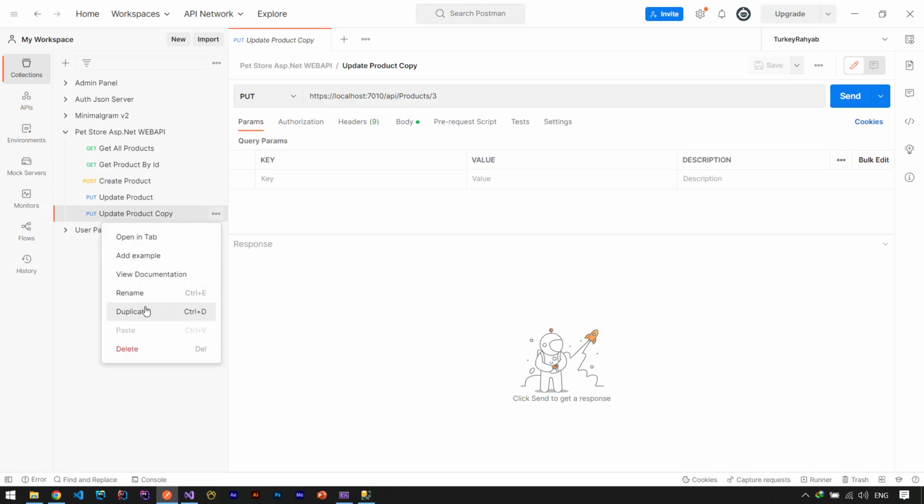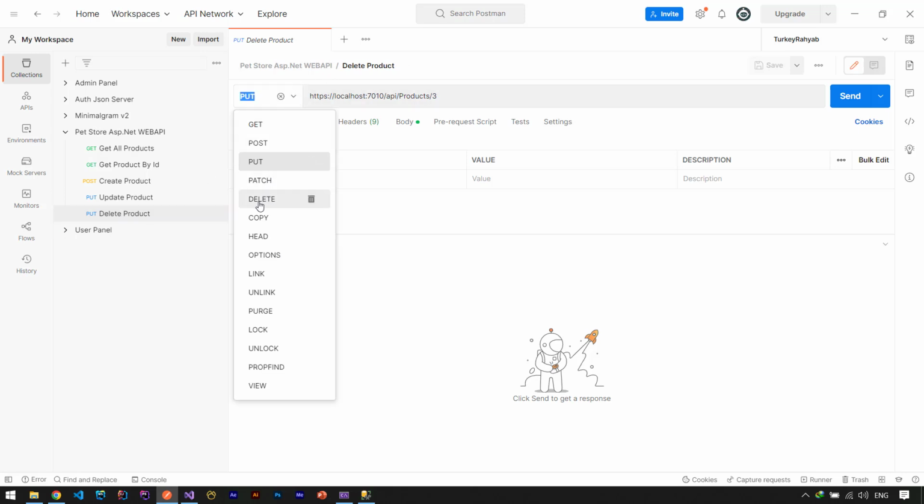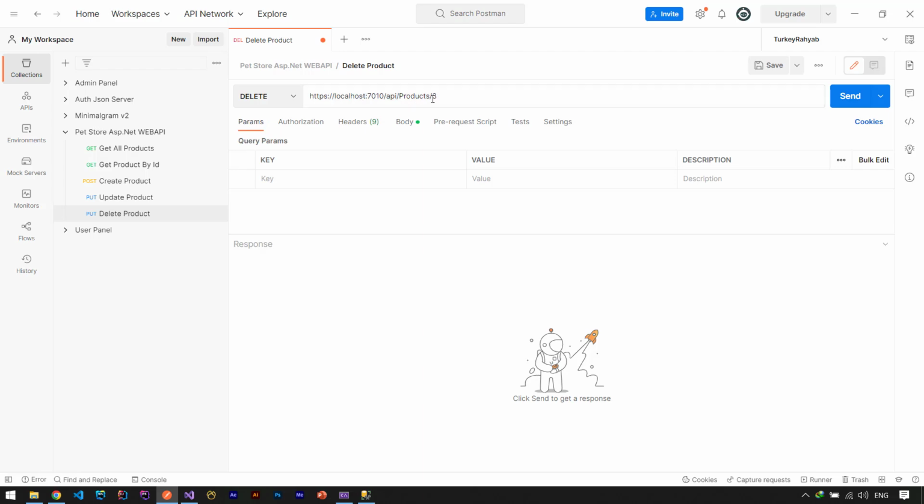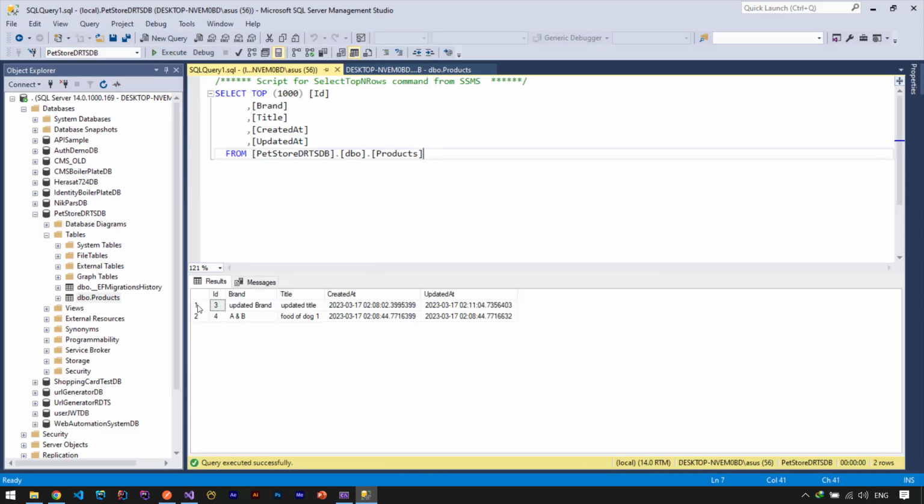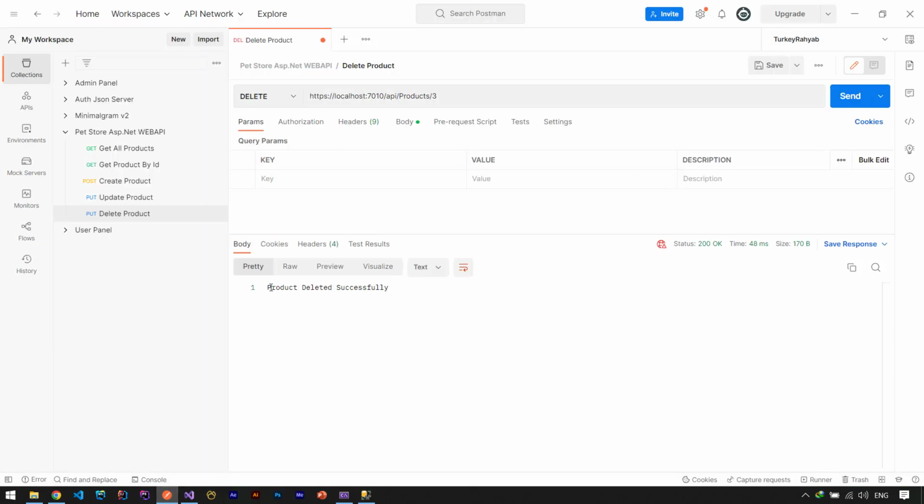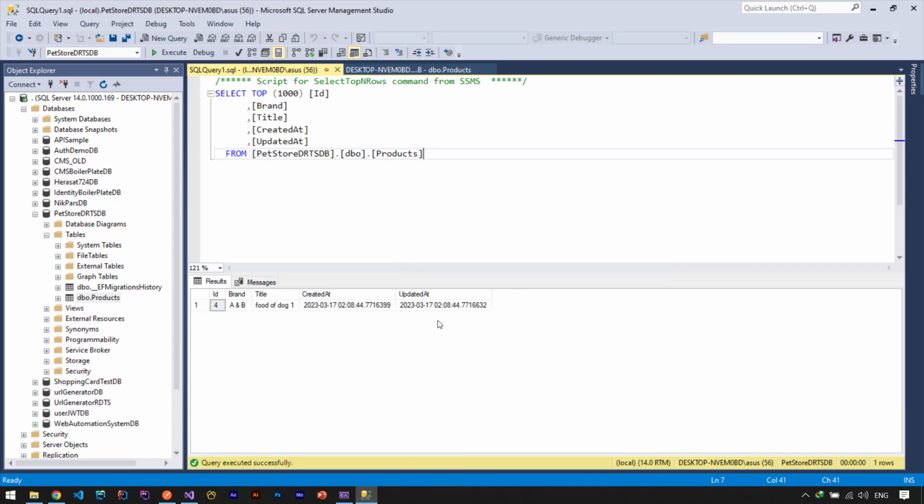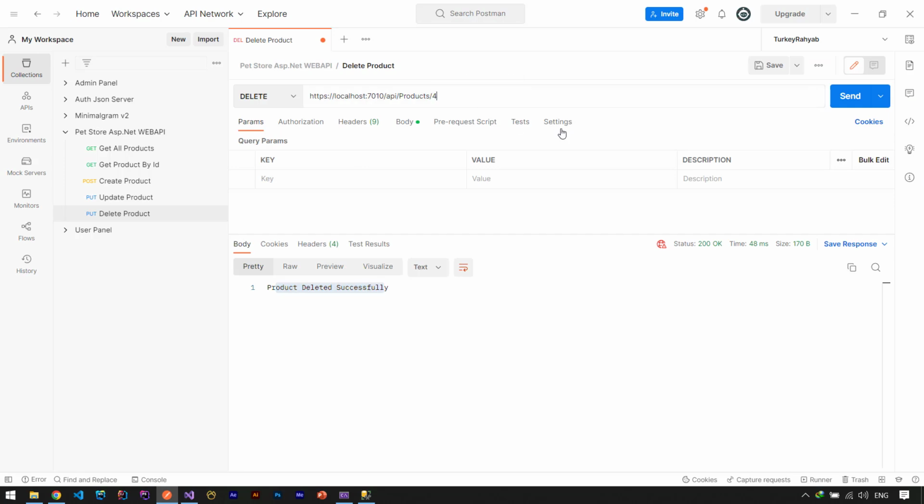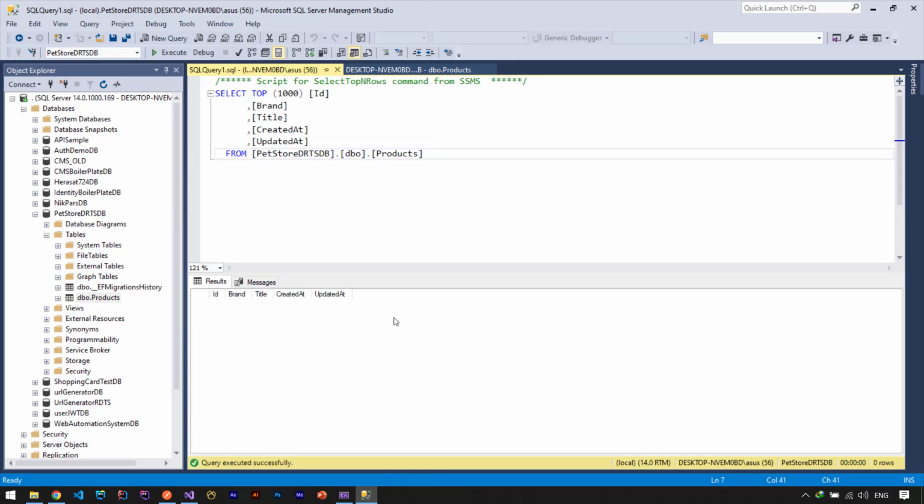Okay, let's rename. This time it is delete. So I will say it is delete product, and its method is HTTP delete. I want to check the database. You can see that I have 3 and 4. So let's delete this and see the result. Okay, product deleted successfully with response of 200. That's good. Let's check the database. Okay, no problem. And we have ID 4. Let's delete ID 4. Send. Okay, deleted successfully. Now the database is empty.